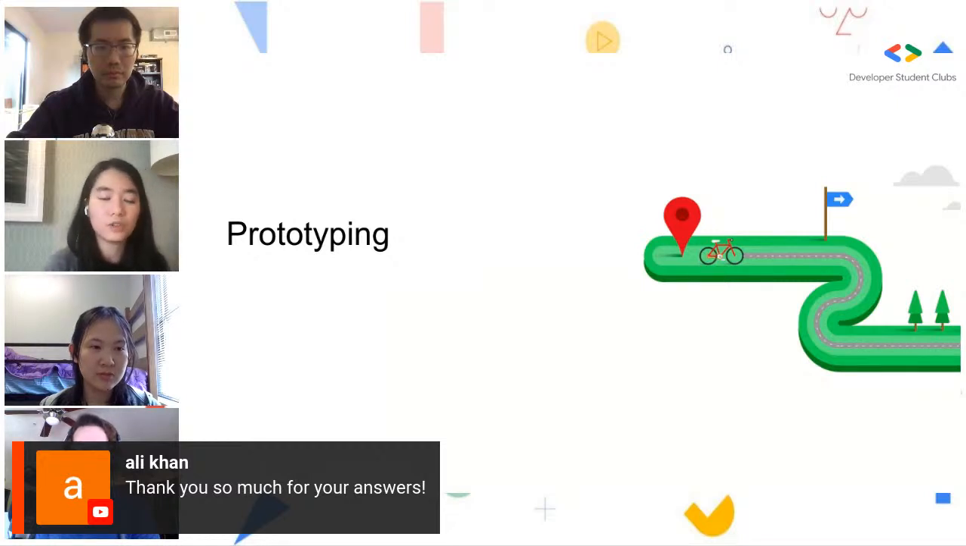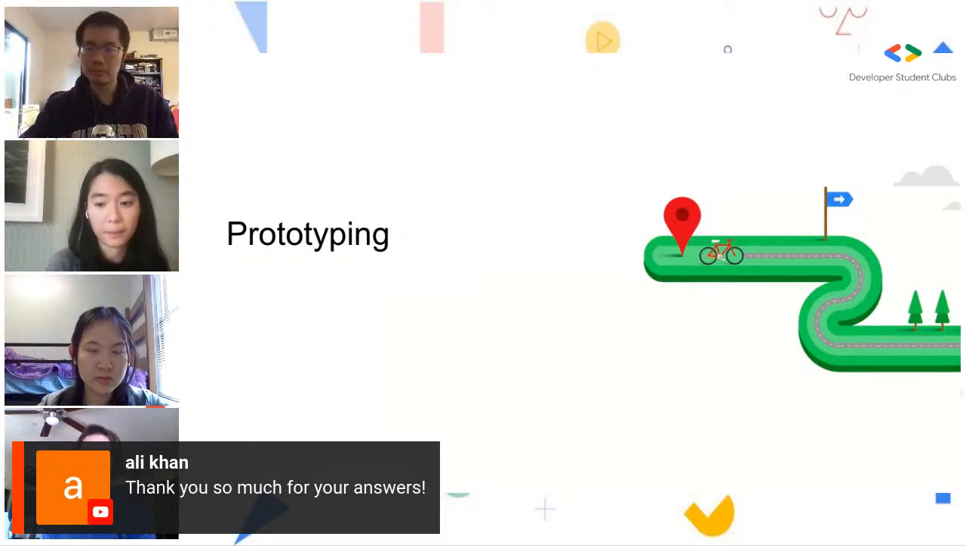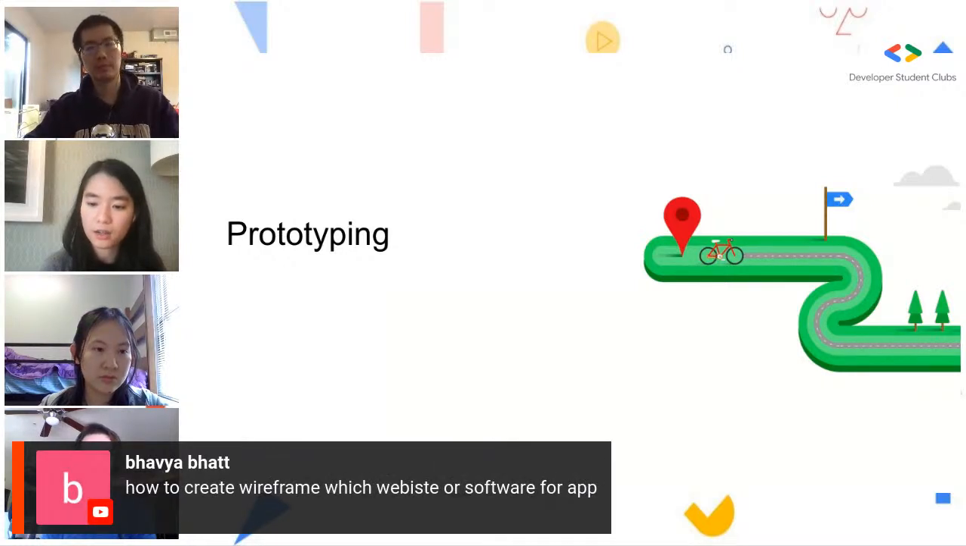So a wireframe is a way to put things concretely on paper so that you can troubleshoot the errors by yourself and give it to others to give you feedback without wasting too much time. And there's another question about creating a wireframe: which website or software for an app.